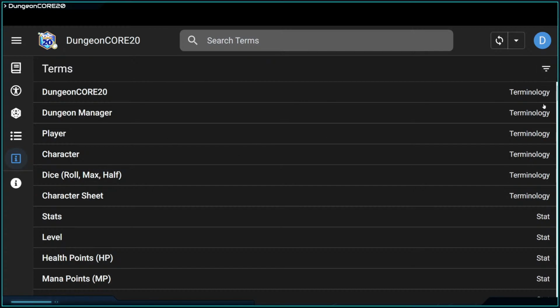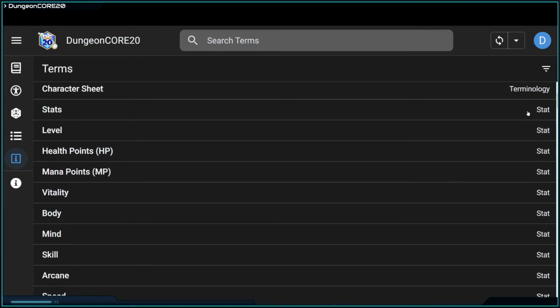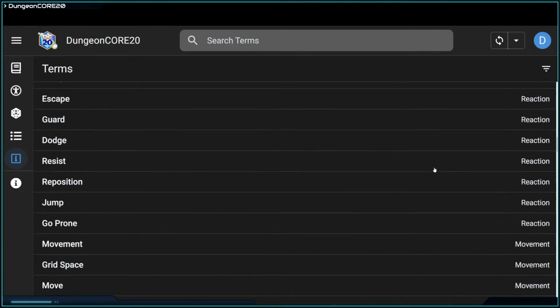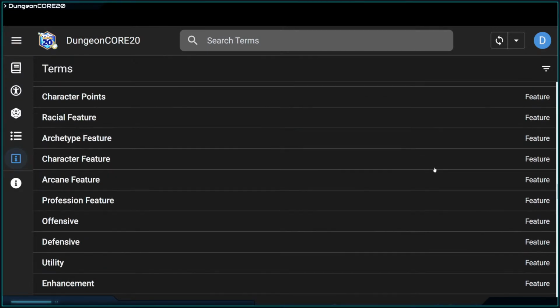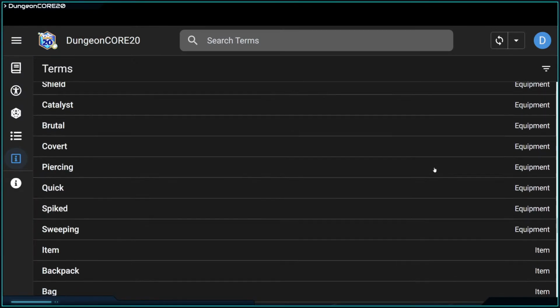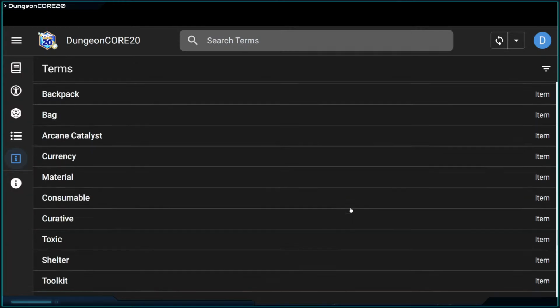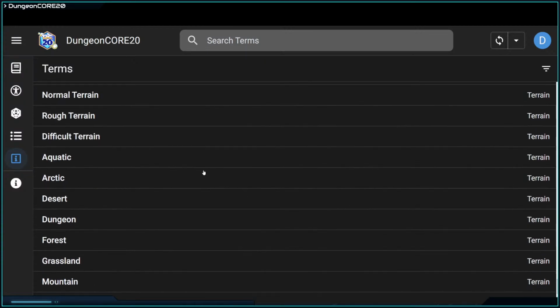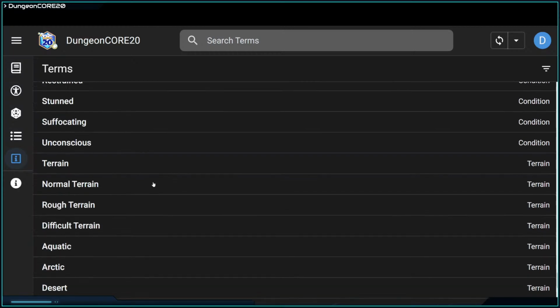All right. Last up, the terms tab here. Pretty simple. These are split up into terminology sections. We have different categories for stats, actions, reactions, movement, races, arcana, features, equipment, items, conditions, and terrains. Terrain doesn't really get talked about because it's really just here to set some categories for terrain.